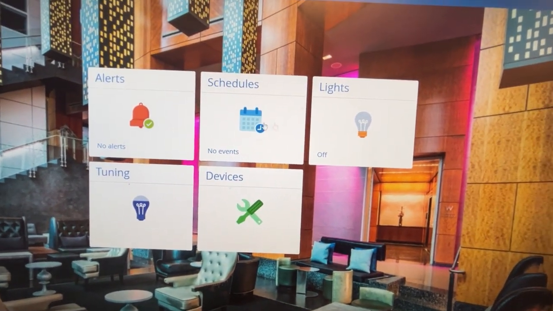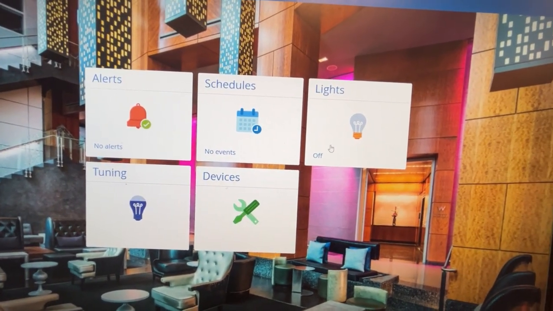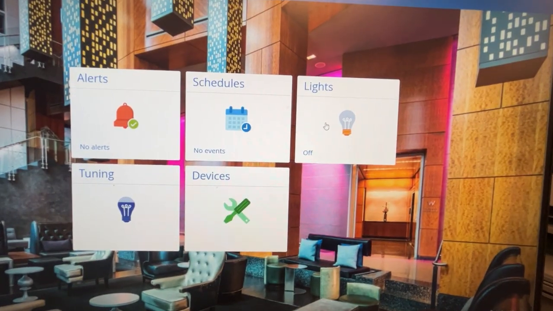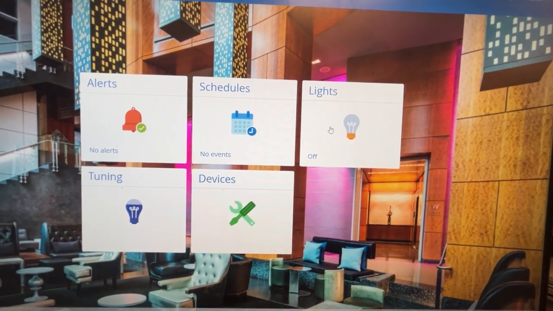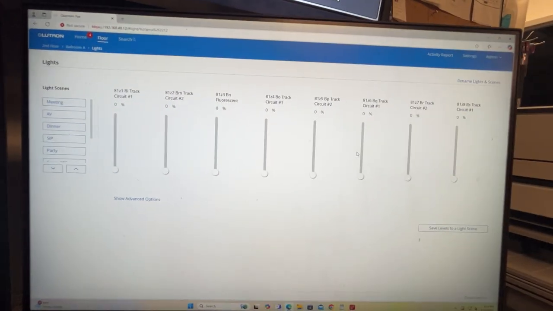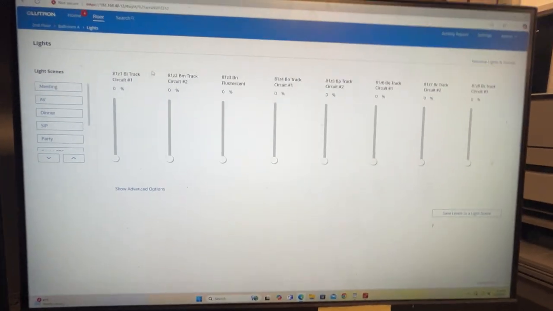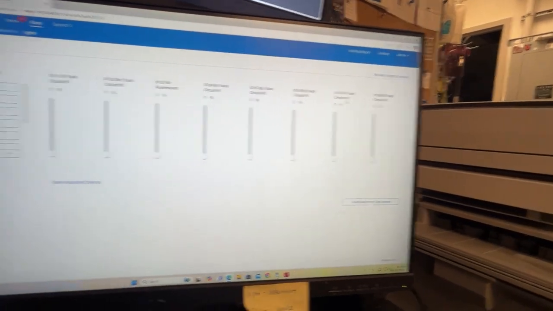So you've got alerts, schedules, lights, tuning. Everything is off right now. Someone must have turned it off on the wall switch in the room because we don't have any events. Okay, so we see we've got a whole bunch of lights in here. See, there's a bunch of crazy numbers on there.